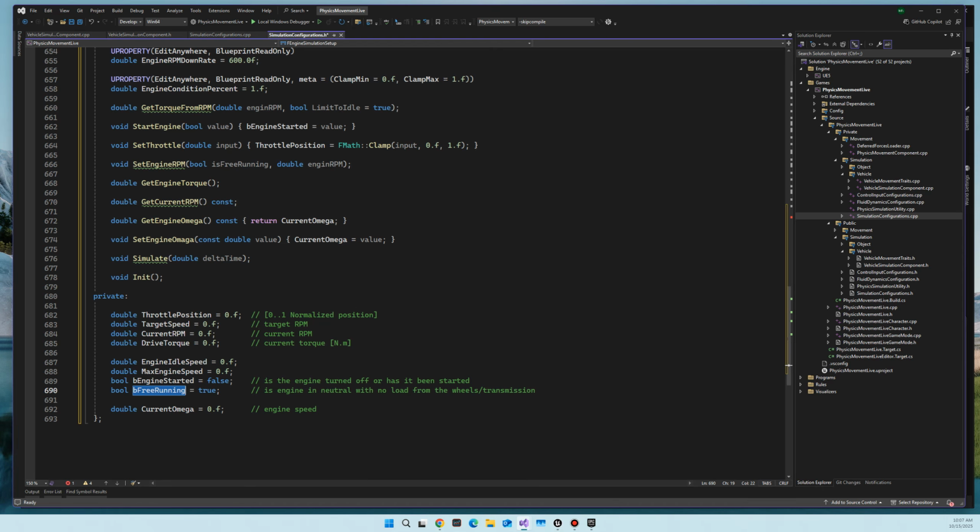Free running is, are we in gear or are we not in gear? If we're in neutral, then we have no load, there's no torque, we're not sending any torque to the wheels, the engine's just running. And then we have the current omega. This is useful when we start getting into transmissions, which I think will be the next video, where we'll want to take the torque coming off the engine and turn it into axle rotation.